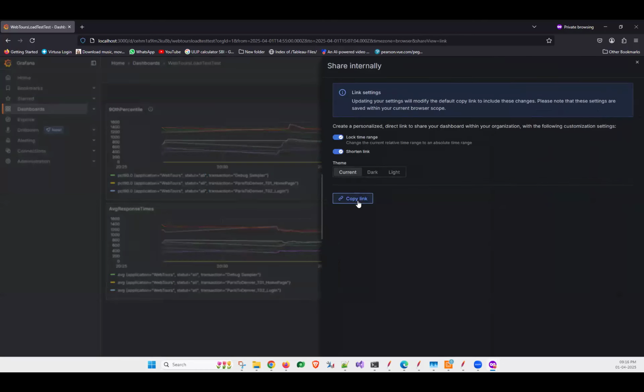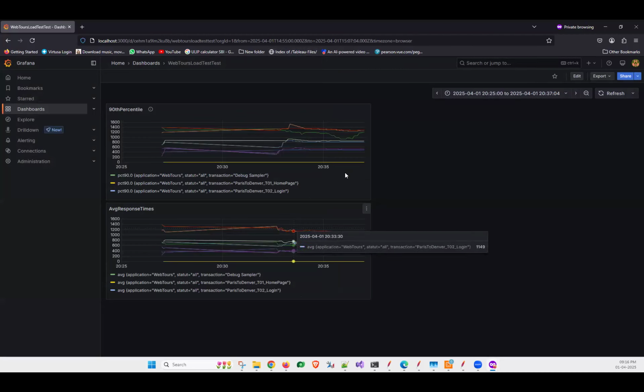Copy that link and you can share it in Teams, mostly you'll be using Microsoft Teams, right? You can share that link over Teams, or email, or Slack. Some organizations will be using Slack as a communicator. You can share those links as well, internally or externally.